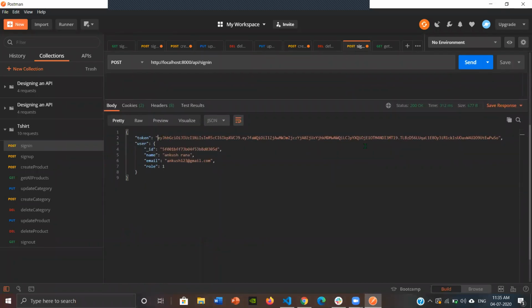After signing in, for the user we have created, a token is generated. As the ID was the same, the token is generated so that we can know that the user is logged in, and with the particular token we can identify the user. So the token is generated here. Now let's go to create product. Let's create a product.